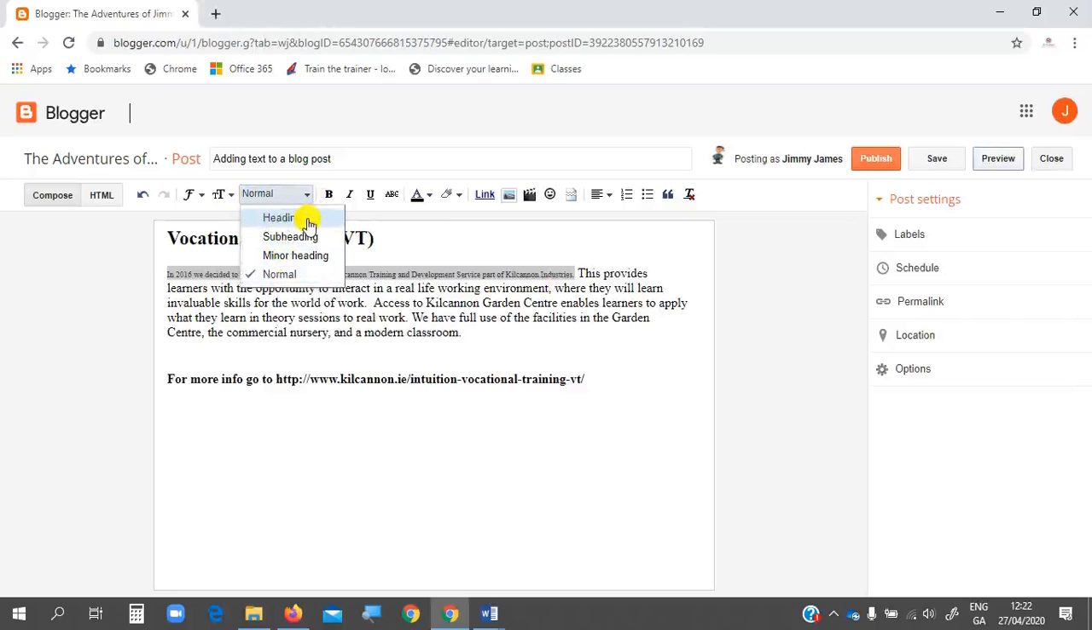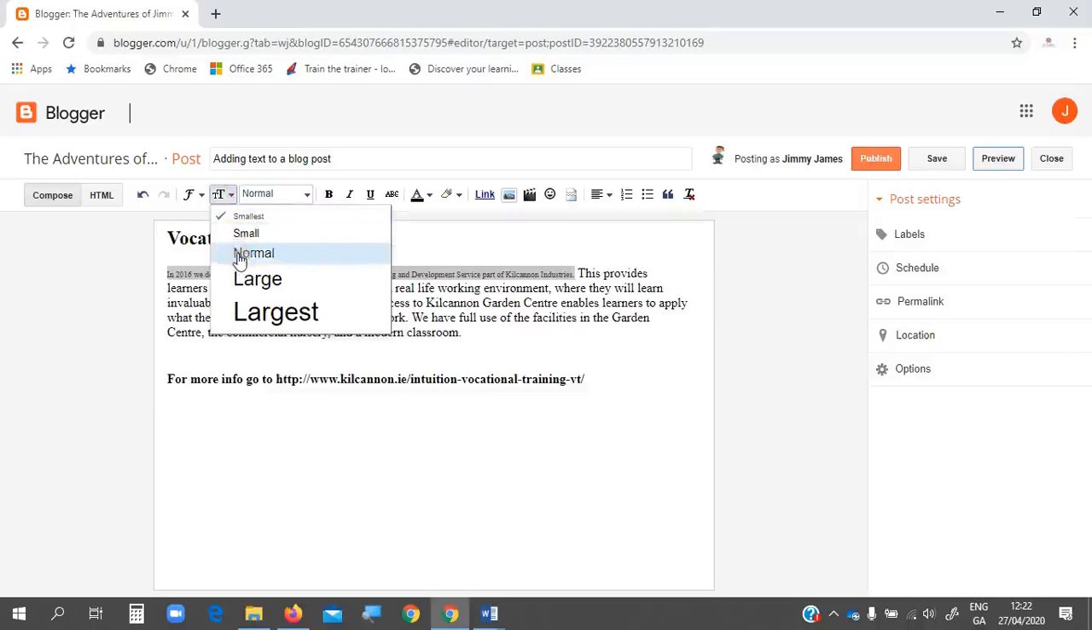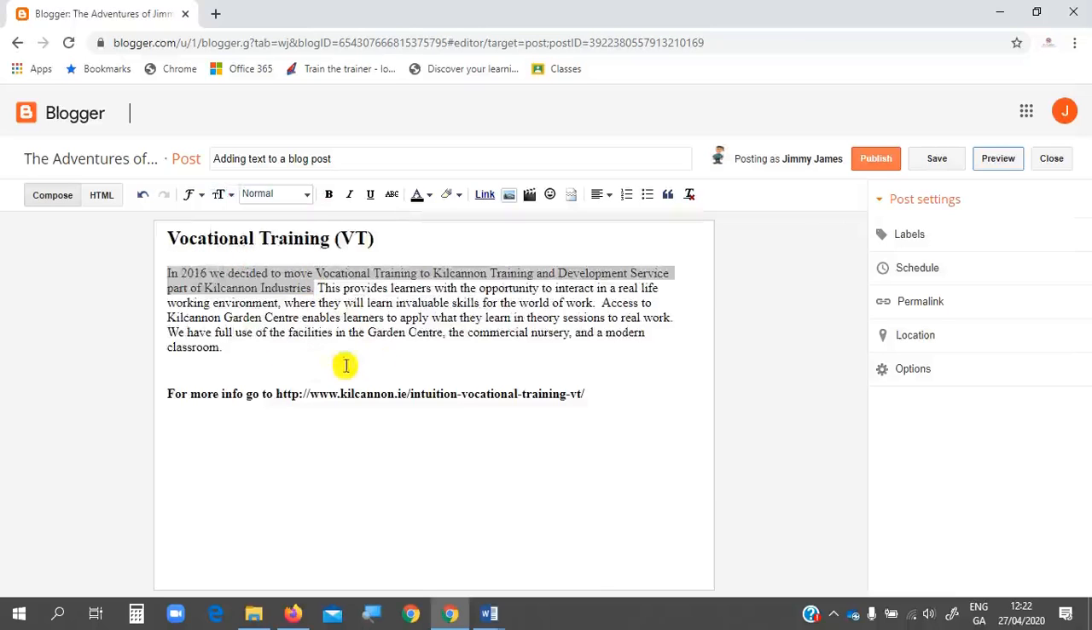Heading for the main heading of any of your posts. Subheading for, say, a new paragraph, same topic, but maybe a slightly different piece of information. Then minor heading might be something that you want to just highlight like I did with the bottom of the page. Then normal is just to keep it the normal way. So now I have to go to normal here, and that's back to normal.